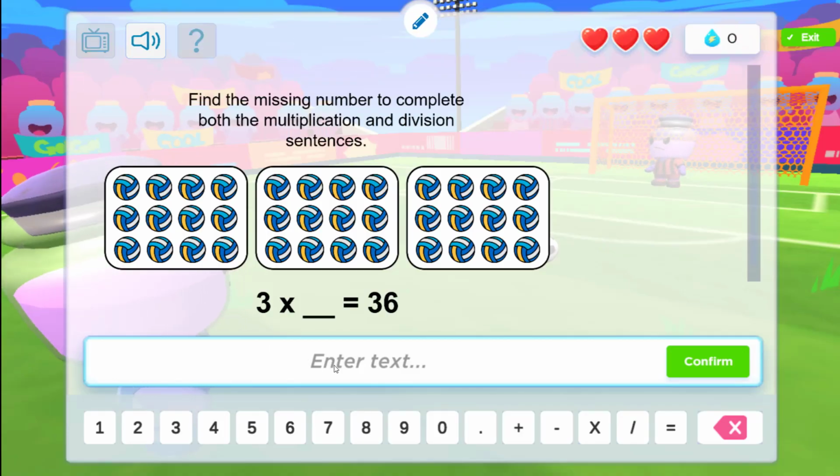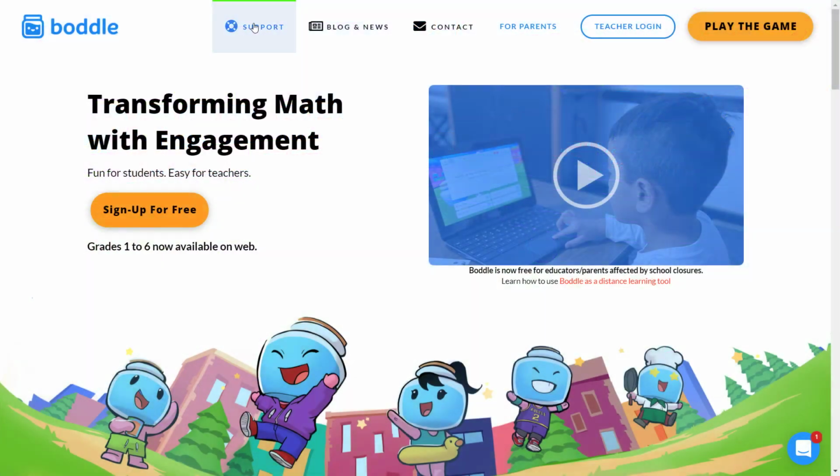For more video support and guides on adding assignments, sharing login information, and more, check out our support page.